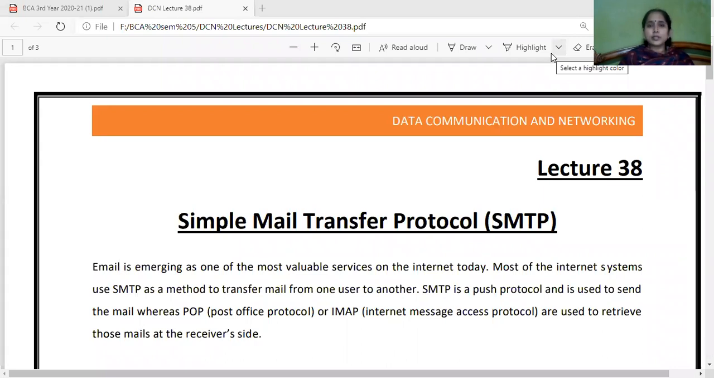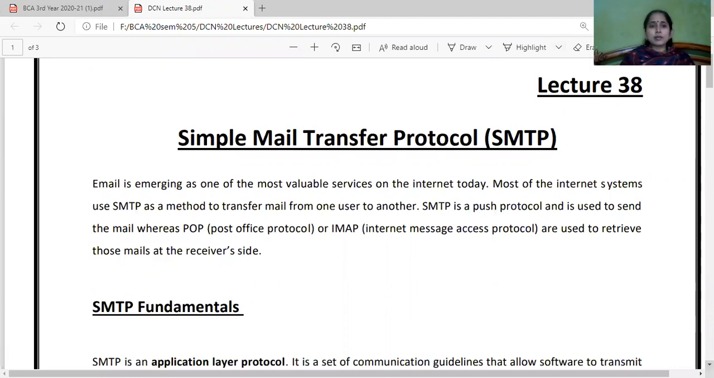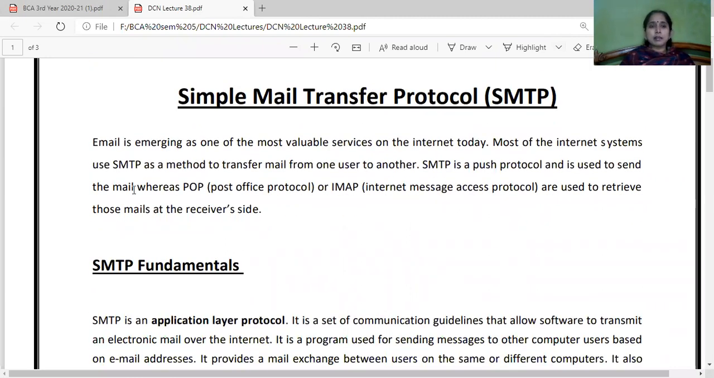Good morning, students. Today in this lecture, I'll be taking up a new topic of Unit 4, that is Simple Mail Transfer Protocol. As we all know, emailing is emerging as one of the most valuable services on the internet today. Most of the internet systems use SMTP as a method to transfer mail from one user to another.